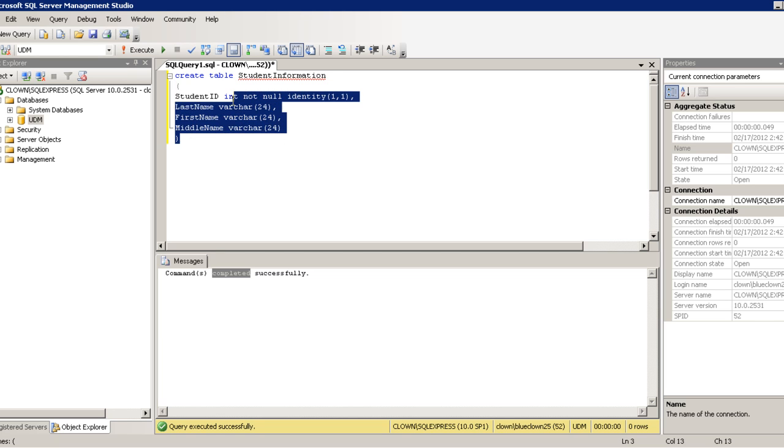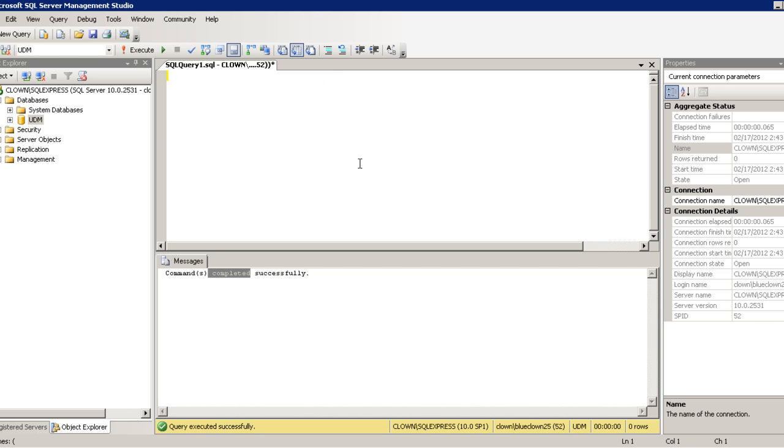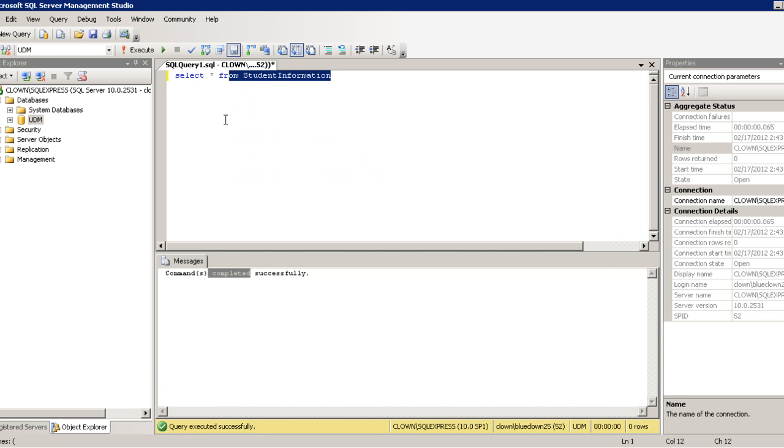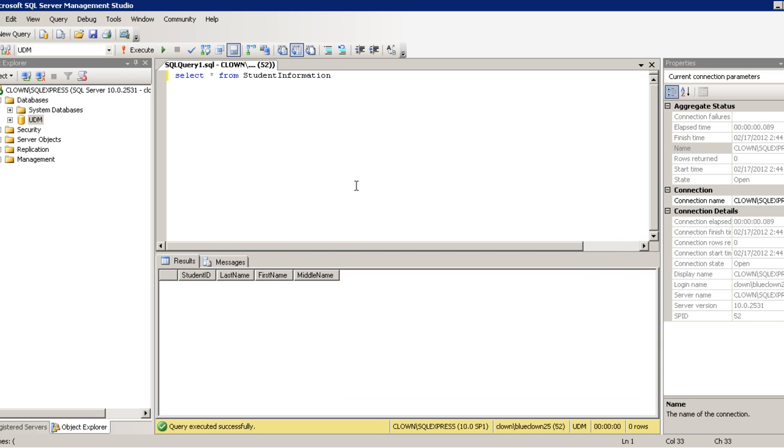So after that, press the F5 key or the execute button. There you go. It was completed. So now we need to see if we've just created the table. We must select it first. So type select space everything or all from what's our table name, and I'm going to use student information because it was the table name I created. Then press the execute button and there you go. Student ID, last name, first name, middle name. So we've just created the database and a table.